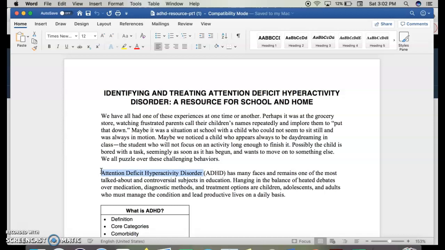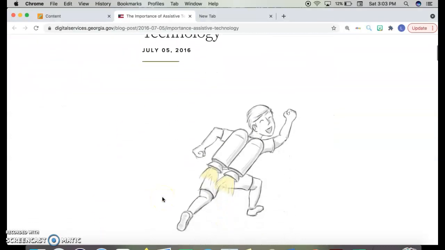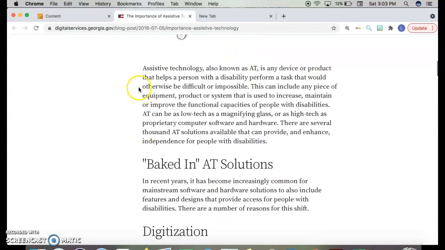Attention deficit hyperactivity disorder. And also, while I was playing with this, I discovered it wasn't only for Microsoft Word. So I have this link for my course that I found. And if I want to do this, I just click the buttons again. Assistive technology, also known as AT. So it doesn't only work on Microsoft Word, it could work on websites too.